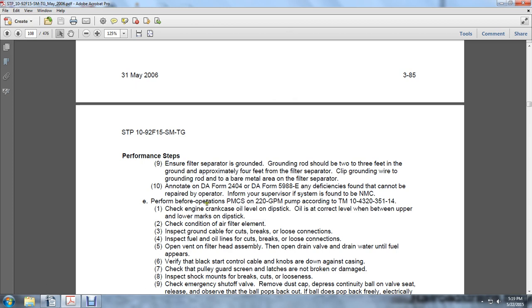E. Perform operator preventive maintenance checks and services on a 220 gallons per minute pump, according to TM 10-4320-351-14. Check the engine crankcase oil level on the dipstick. Oil is at the correct level when between the upper and lower level marks on the dipstick. Check the condition of the air filter element.